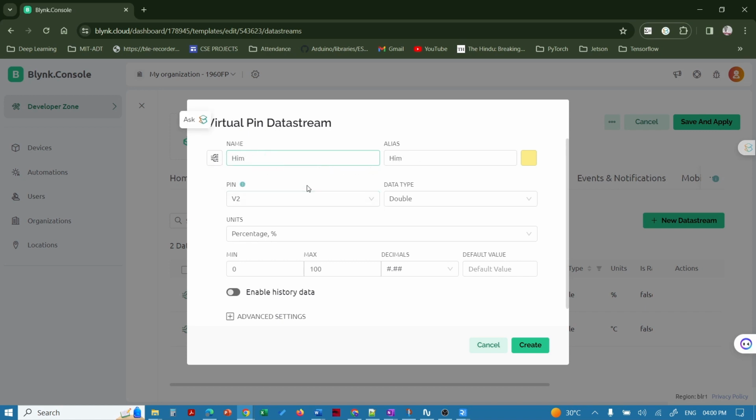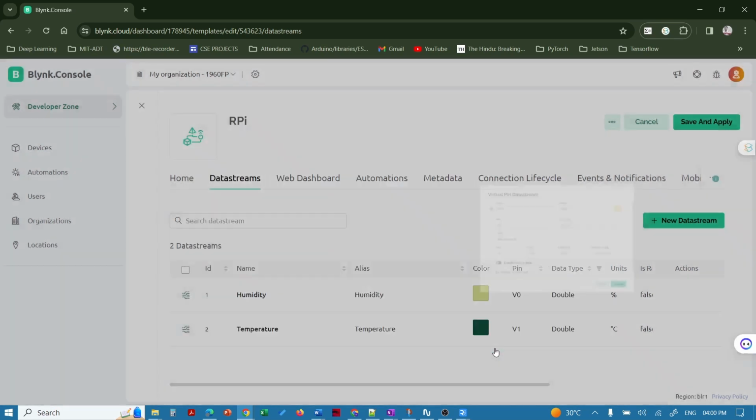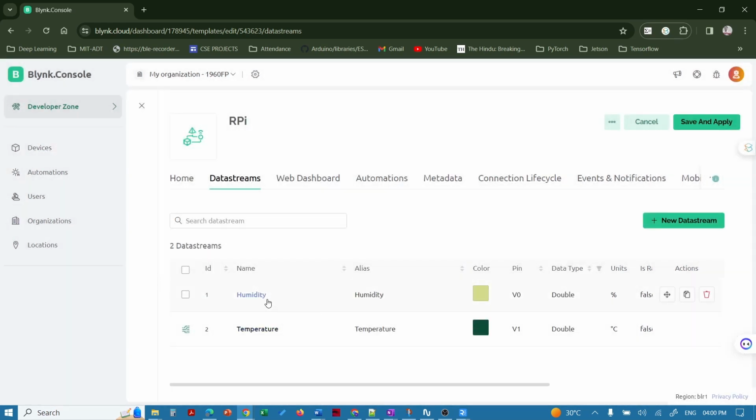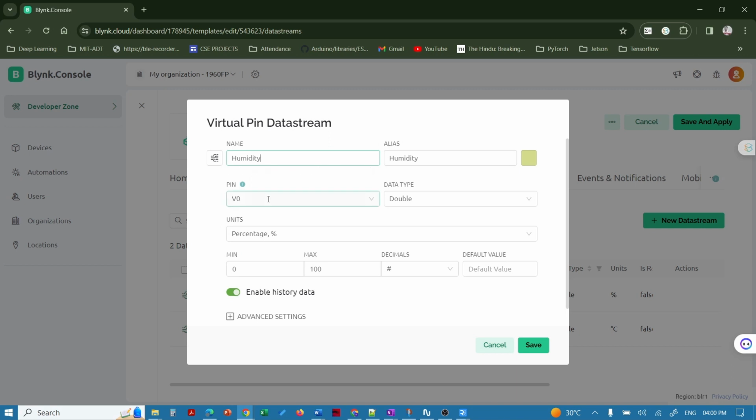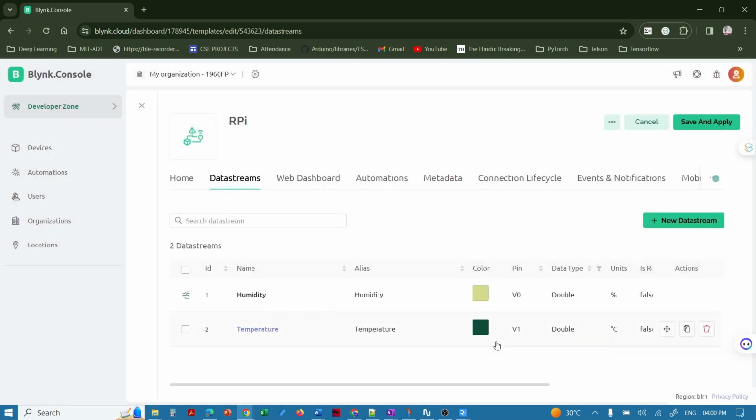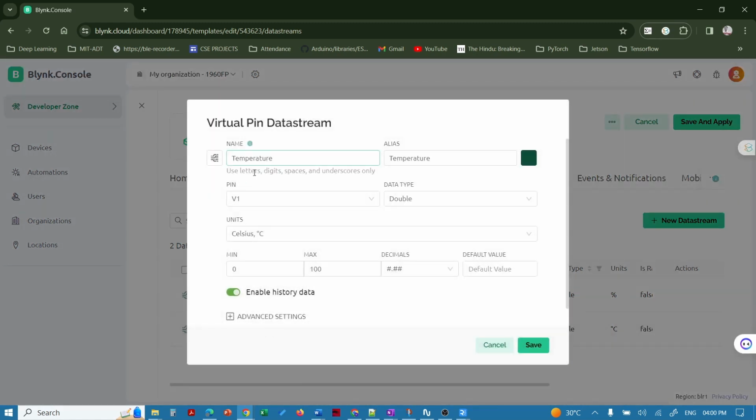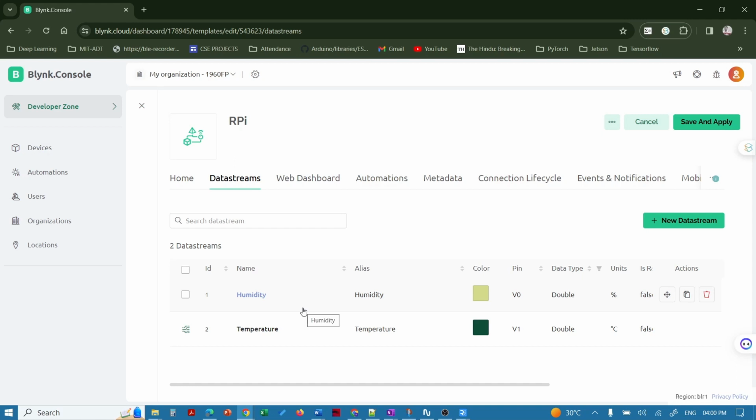Okay, now as you can see, the two variables have been created. First is humidity on pin V0, with a range from 0 to 100. Next is temperature, which we have given pin V1, with its scale varying from 0 to 100 degrees Celsius. The unit is degree Celsius, the data type is double, and select decimal points as 2 decimals. Okay, click on save. These are the two data streams I have created for this DHT11 interfacing.